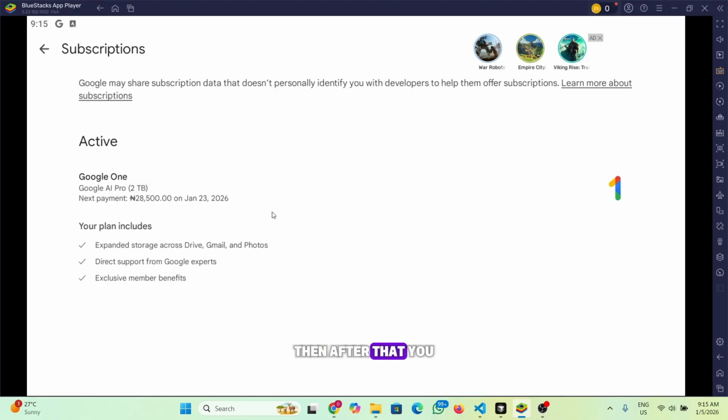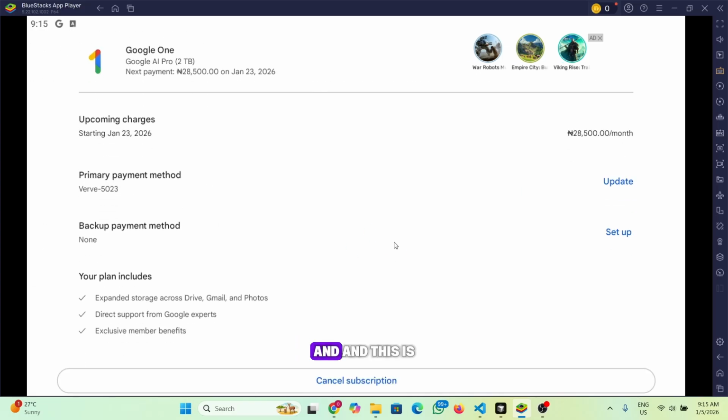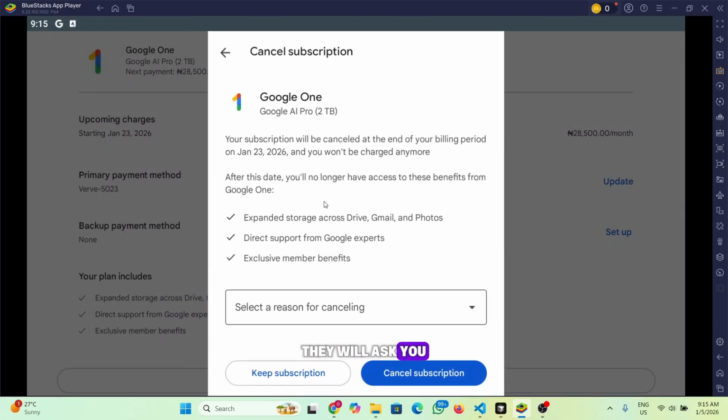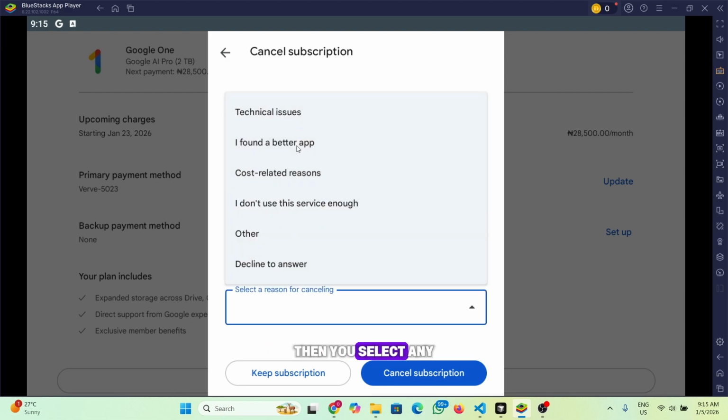Okay, then after that, you click anywhere on this screen, and this is the button for cancel subscription. So you click on it and immediately they will ask you the reason for canceling. Okay, then you select any option from here.